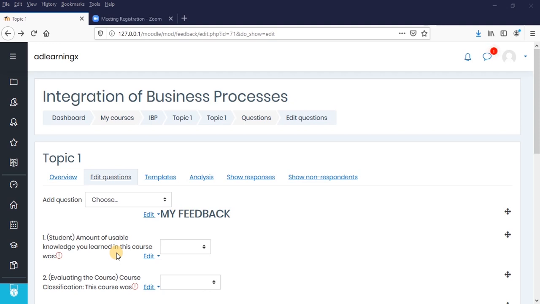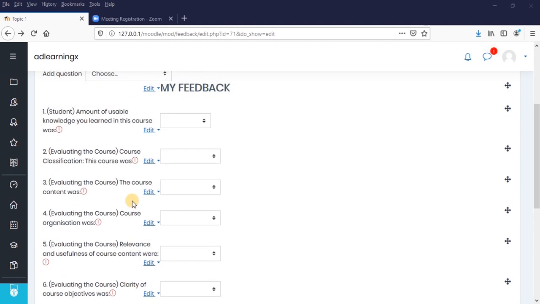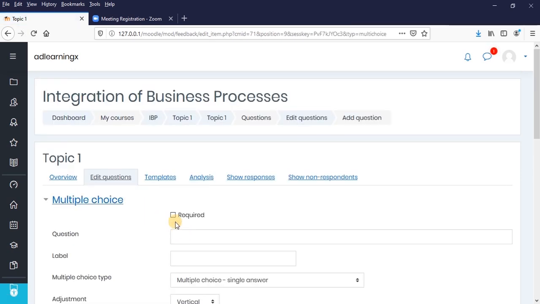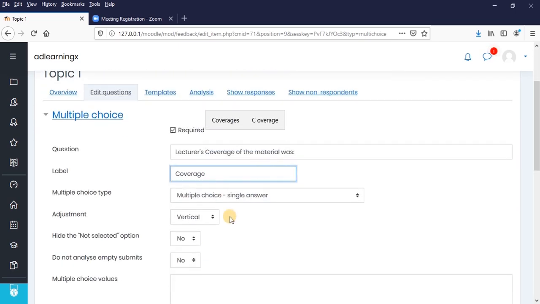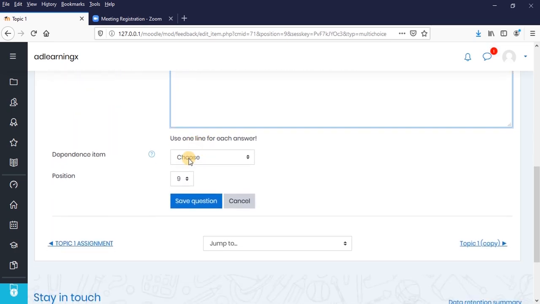Dependent questions. How do you add dependent questions to your feedback activity? What you do is you add a question. You can choose to make it required. So we add this question, and then we give it a label. We're going to give this coverage, and then we put in the choices, the options. The moment you put in the options, you save the question.